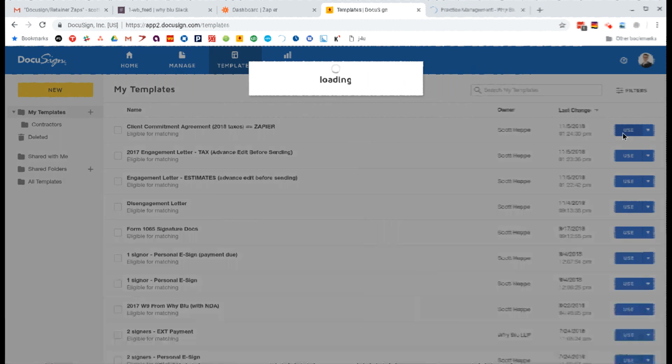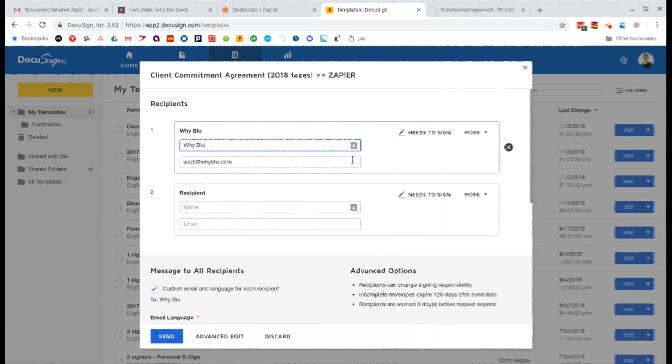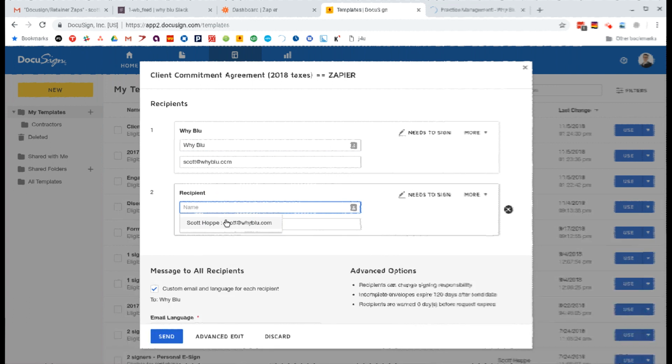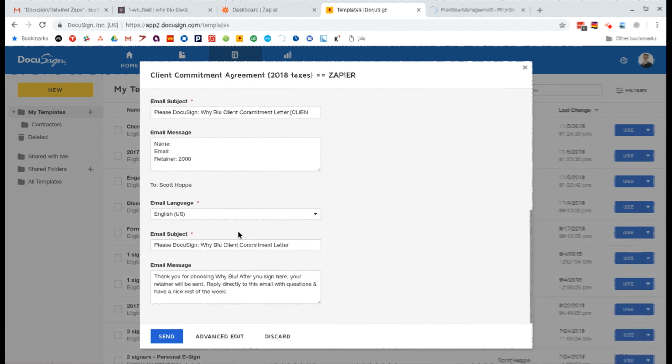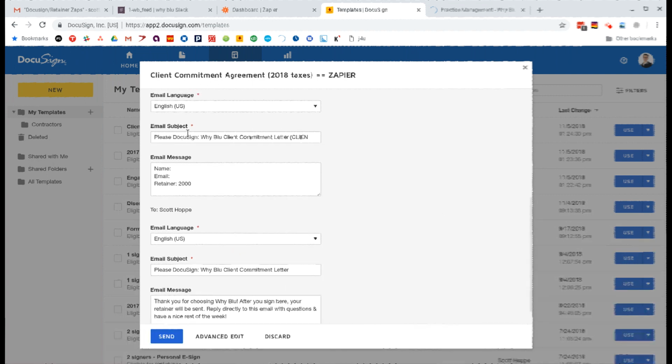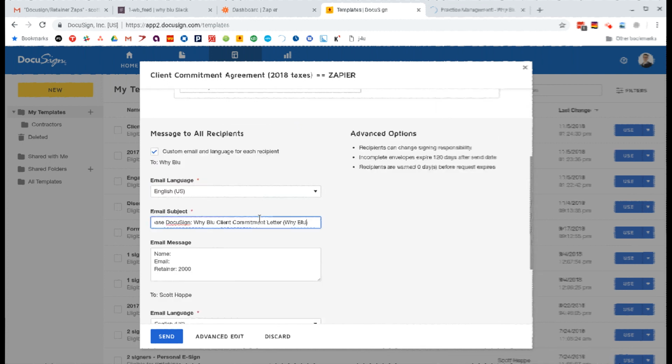I usually click use. You'll have me, my email, and then we'll just put me as the recipient as well. And from here, we have the email subject line. I want the client's identifier, which is something we use internally. It's typically the business name or the person's last name to go there.